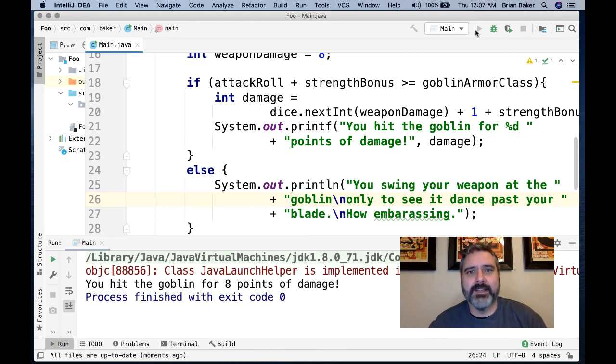Hey, I hit the goblin again. So I'm doing incredibly well. You can do the math. I should be hitting less than half the time. So anyway, that being said, random number generator.